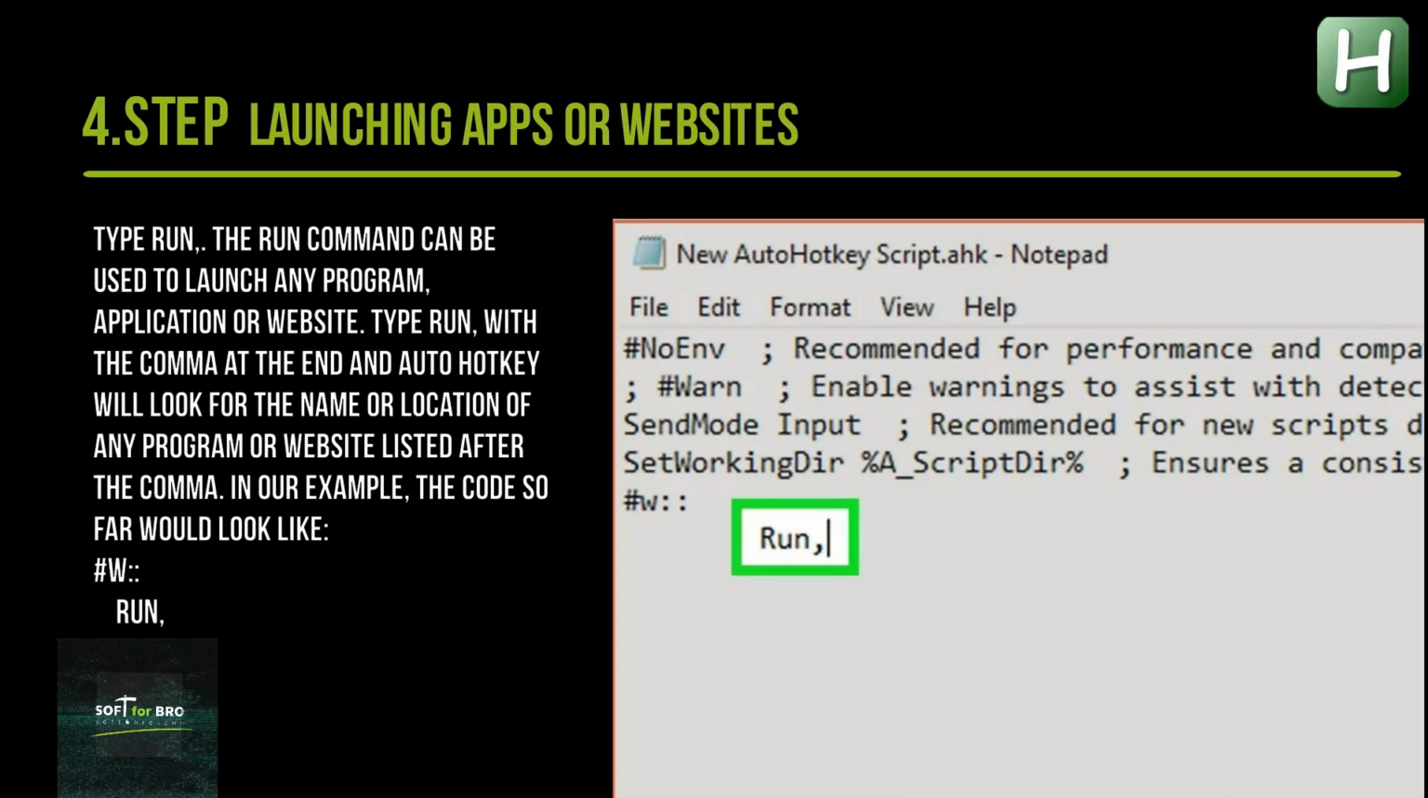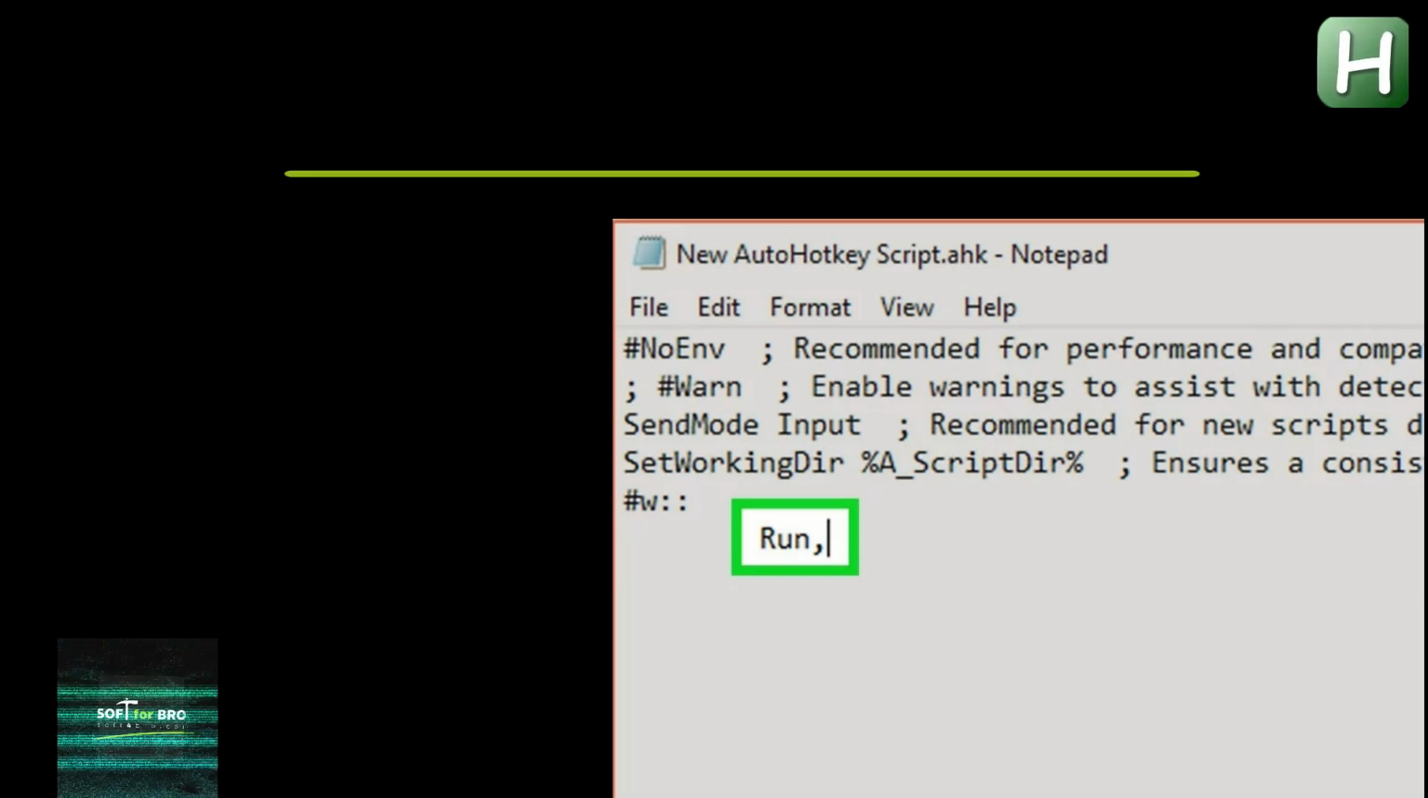The Run command can be used to launch any program, application, or website. Type Run with a comma at the end and AutoHotkey will look for the name or location of any program or website listed after the comma. In our example, the code so far would look like this.